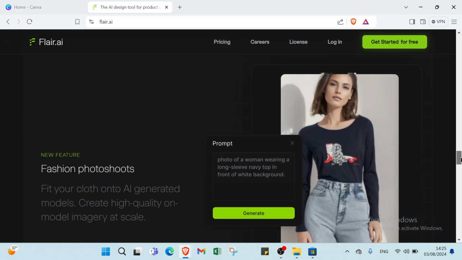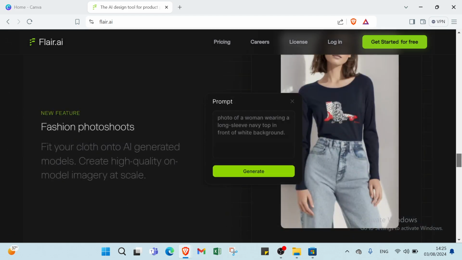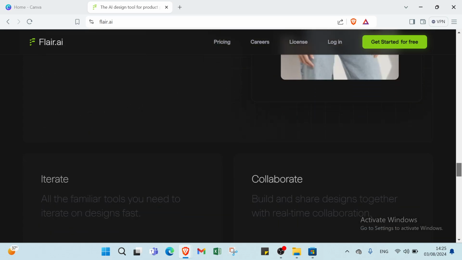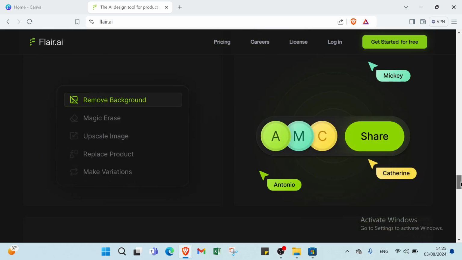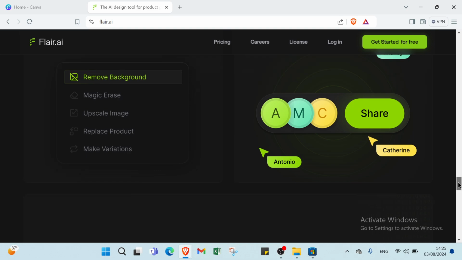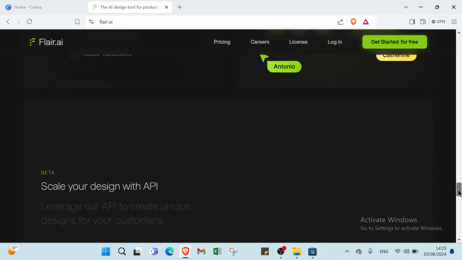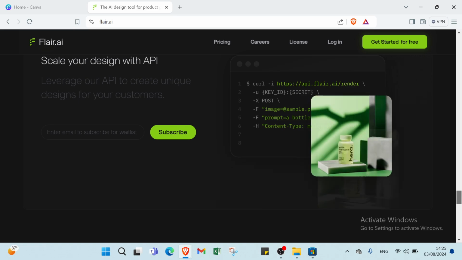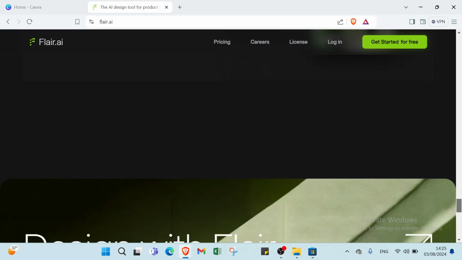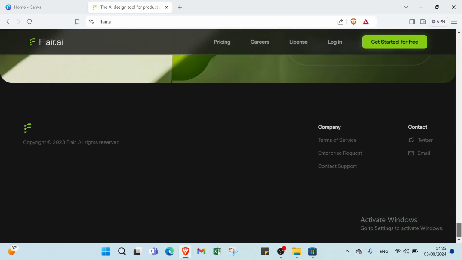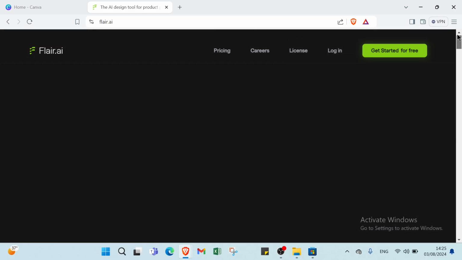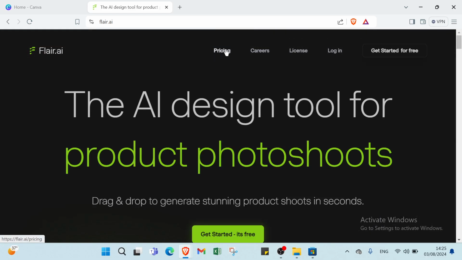And we have a new feature, fashion photo shoots, and also iterate and collaborate, and share. Also we have remove background, magic erase, and scale your design with API, and finally we have design with Flair.